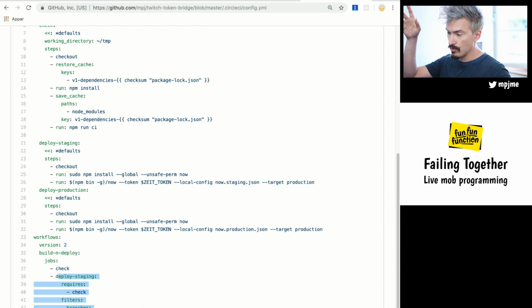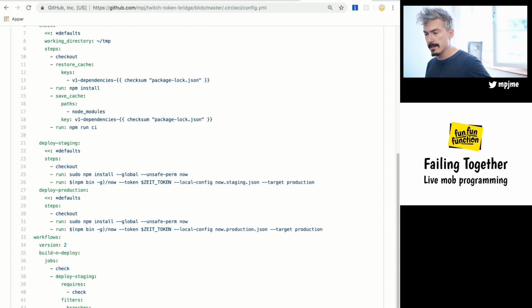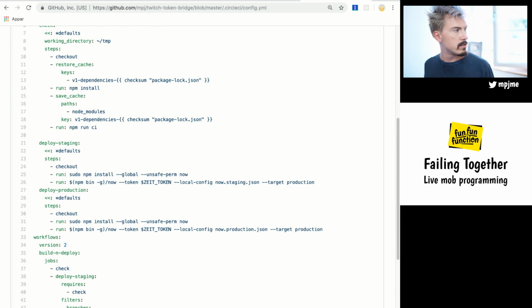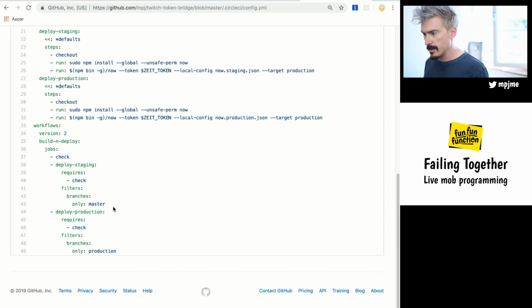So master goes to staging. And then I also have a branch that, oh my God, sorry, I'm off screen here. So bad of me, sorry so much. See, here we have the master branch to staging. And then we have deploy production, which deploys to production.